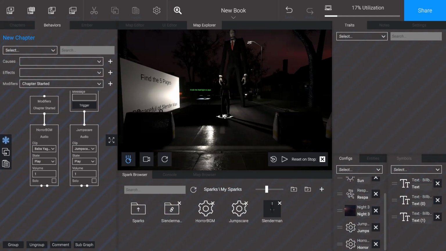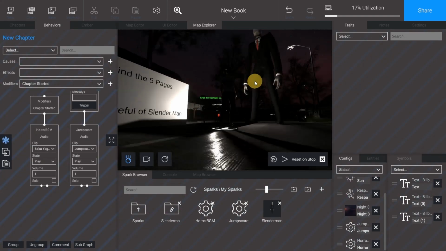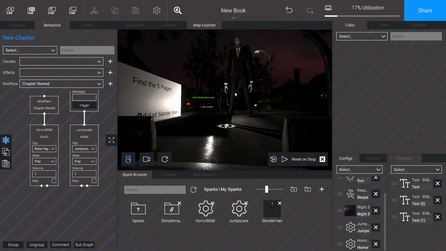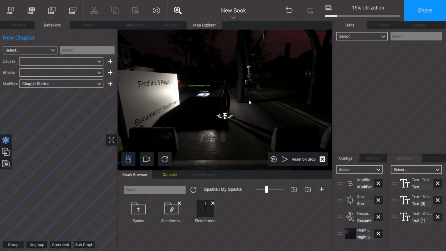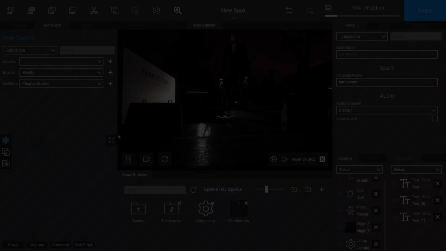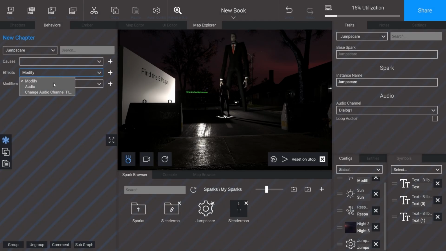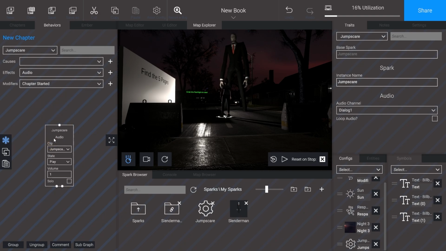Spooky. All right, that wraps up this part of the Bonfire Slenderman tutorial series. Today, we brought our game to life by transforming 3D models and audio into interactive sparks. It's exciting to see how these elements can enhance the eerie atmosphere we're creating.